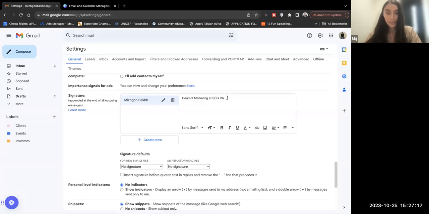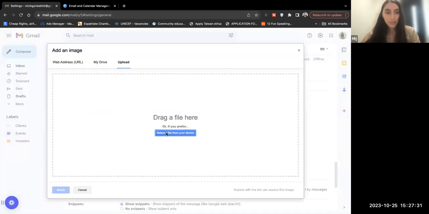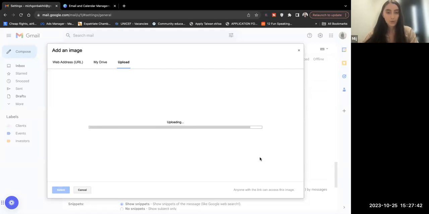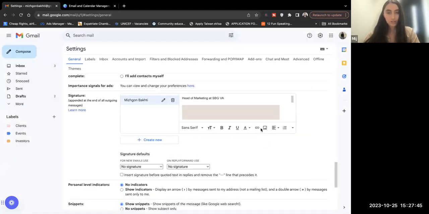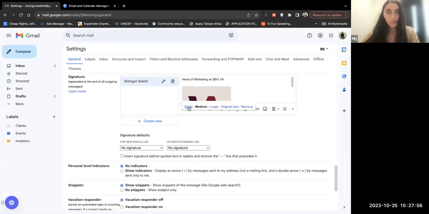There are so many things you can play around with. One of the really common things that people do is insert the logo. If you want to insert the logo, you just click insert image, go to the upload section, and select a file from your device. I'm going to the desktop. Let's say this is the SGBVA course logo. So it's there, and as you can see, it's very big. I want to make it a bit smaller. We have different choices: small, medium, large. Medium is still too big, so I'm going to go with small.